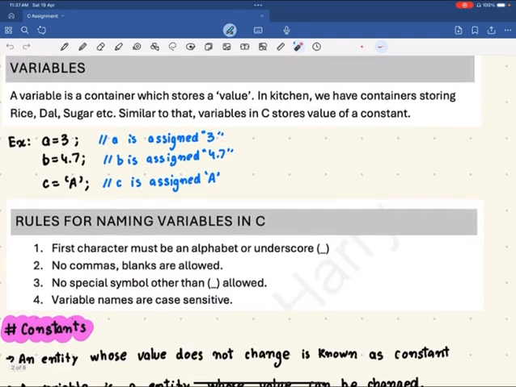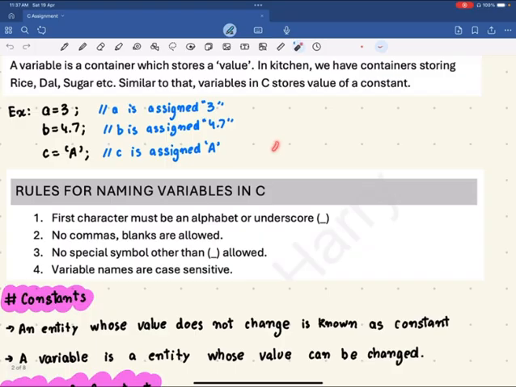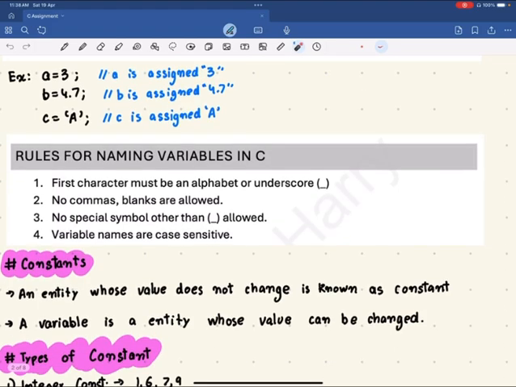Now we'll learn some basic rules for naming variables in C. The first rule is the first character must be an alphabet or underscore. The starting character must be an alphabet or underscore. Second, no commas and blanks are allowed. In between the name, no commas or blanks are allowed. If you give a comma, this is not allowed. It should start with an underscore or alphabet. And no special symbol is allowed other than underscore, like at the rate, question mark, exclamation mark, dollar, nothing. Only underscore is allowed.